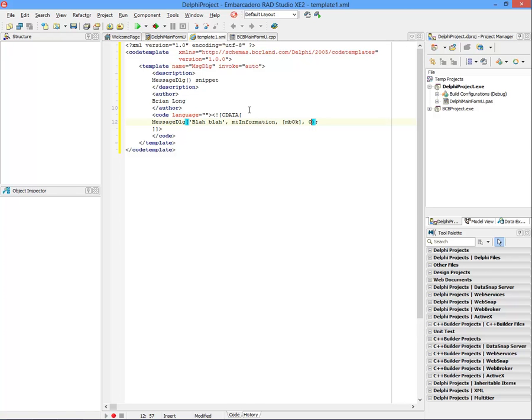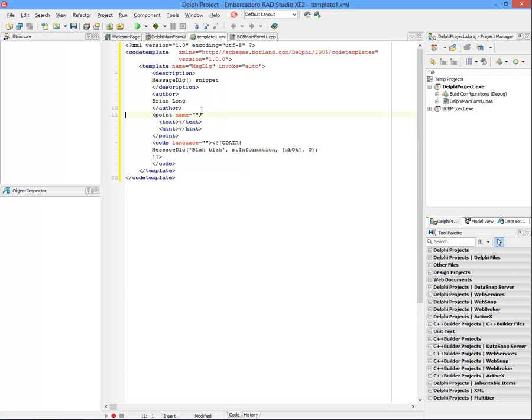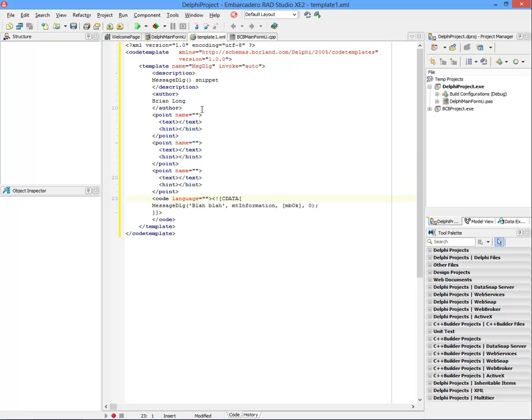If we use this code template to insert that call, we then need to go back and change anything that needed changing, such as the message type, the buttons, and so on. To make it a bit more dynamic and easier to update once it's been inserted, we can make it a live template. And to do that, we need to insert a number of substitution points. The substitution points look like this. Each one has a name, and also some text and a hint.